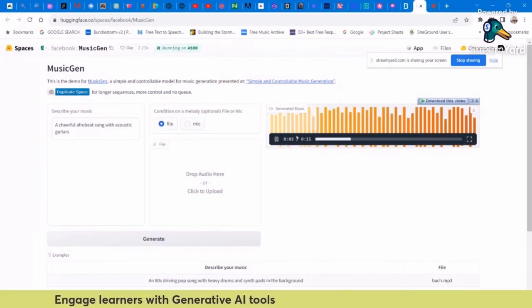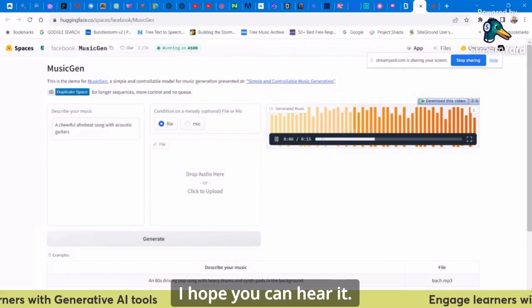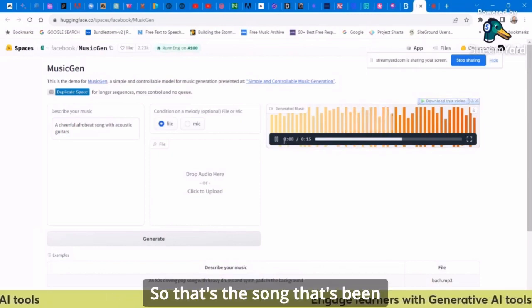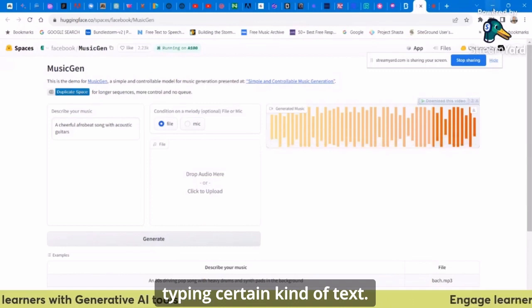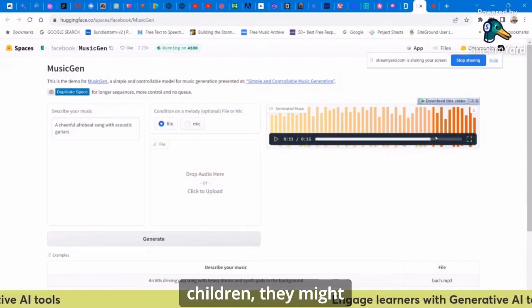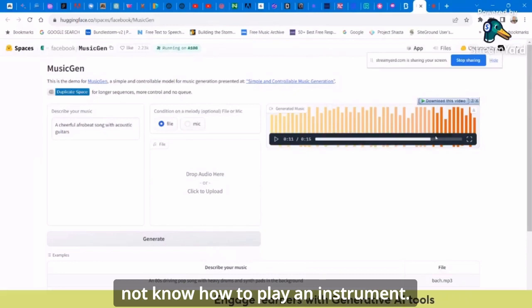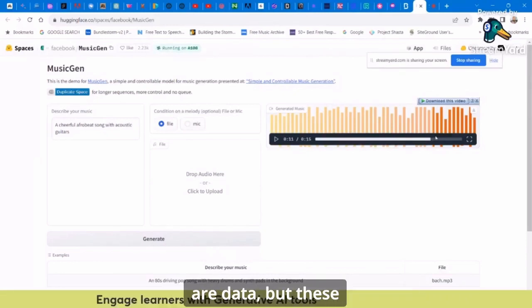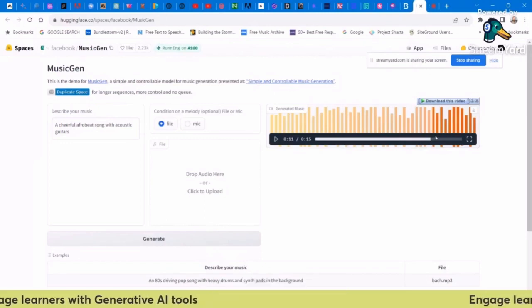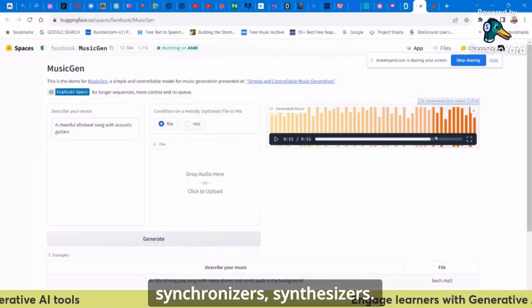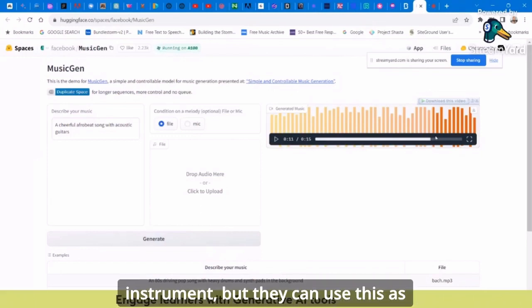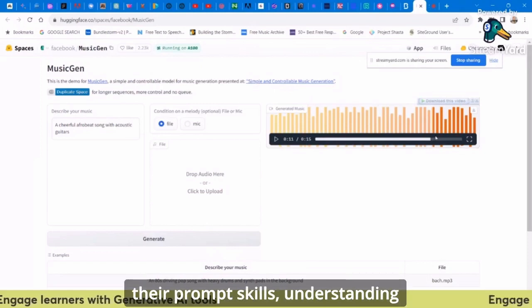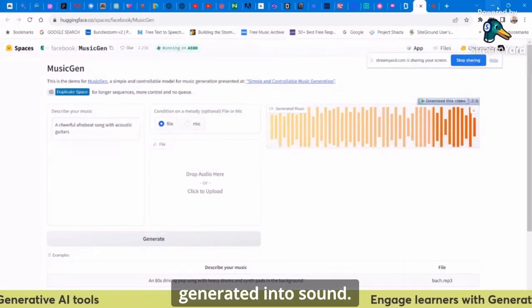Okay, I hope you can hear it. So that's a song that's been generated by just typing a certain kind of text, and by using this, you have actually taught your children. They might not know how to play an instrument. I'm not saying instrument playing is outdated, but these are digital options, synthesizers. They might not know how to play an instrument, but they can use this as a way of enhancing their prompt skills, understanding how text can be generated into sound.